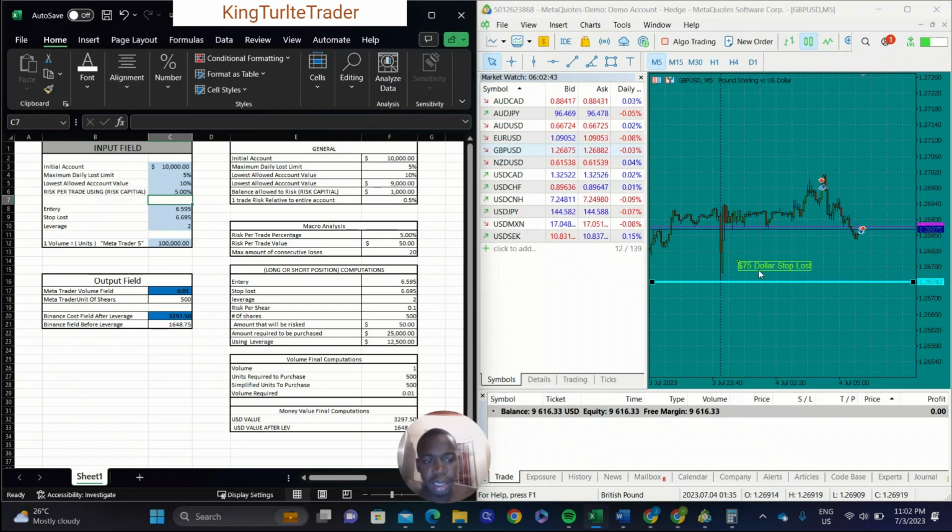Based on this $1,000, how much am I willing to risk? I would say 5%. But I did say I want this to be $75, right? Because I want this to be $75, I want this number here, which is the risk per trade value, to go to 75. So that means 7.5%.